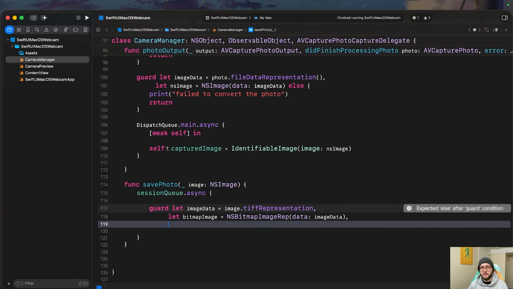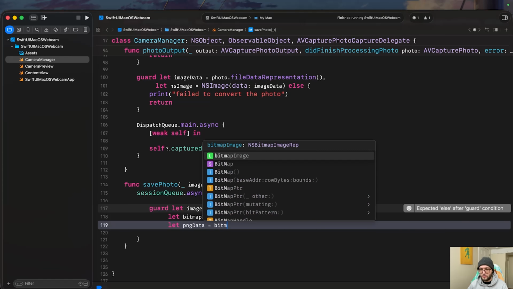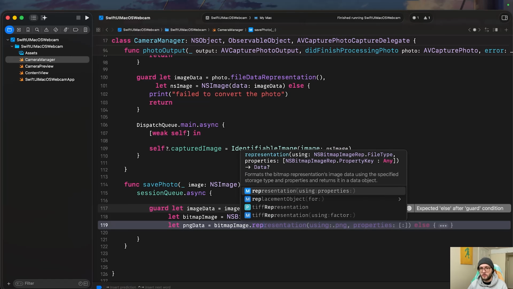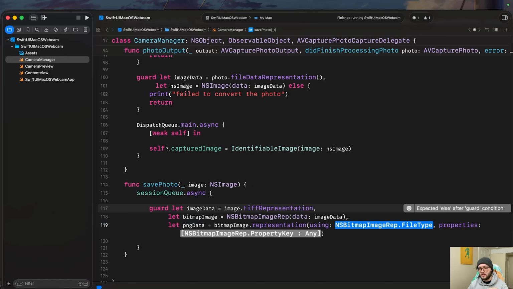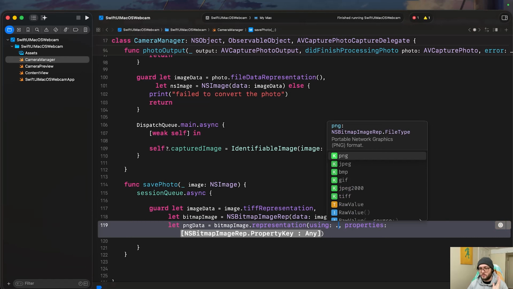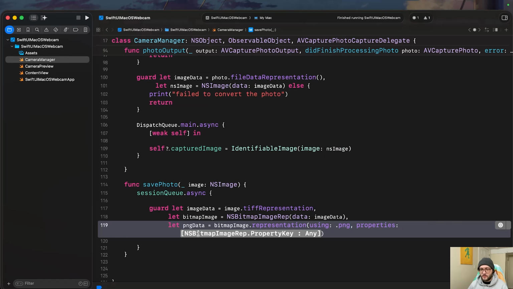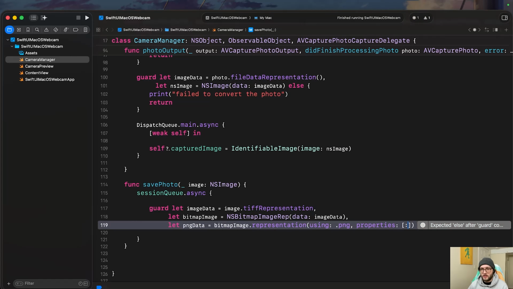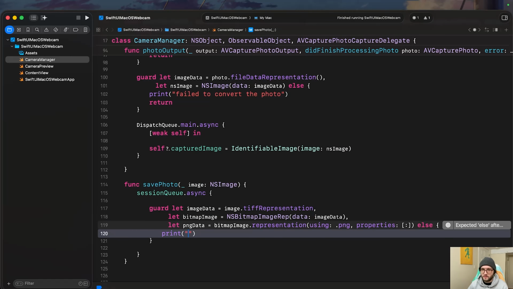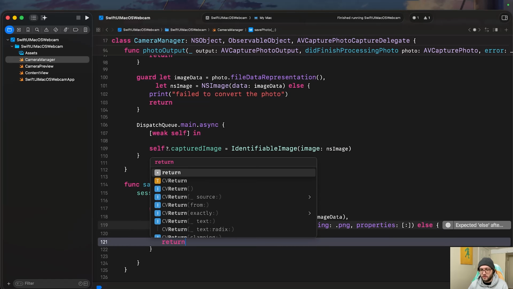We'll add another comma here, and we're going to have the PNG data. So let pngData, which is going to equal the bitmapImage dot representation. We're going to use the using and properties autofill. So for the using, we're going to be doing .png, and you can see you can do PNG, JPEG, BMP, GIF, TIFF. I say GIF, not GIF, I know. And for the properties, this needs to be an array. Fortunate for us, we can just do an array with the colon inside. Then we need our else statement. We'll add a brace, and this is just in case it fails. We'll just say failed to convert image to PNG, and then return.